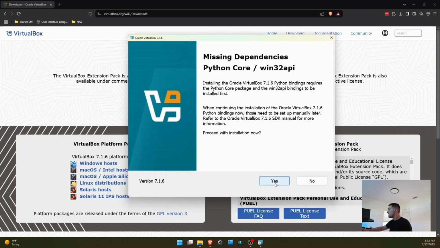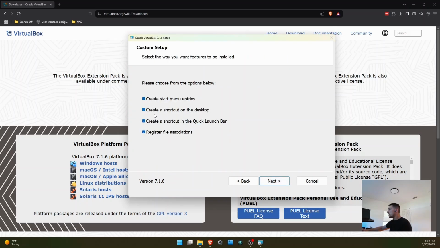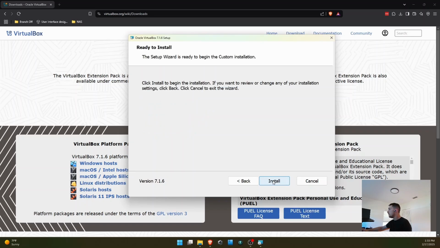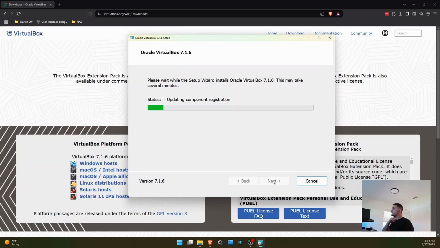And then it looks like it will ask us if we want to install other dependencies, such as the Python core and the Win32 API. Once again, hit yes. And then I think all of this should look okay. If you decide to change any of these, feel free, but for our purposes, we're just going to use the defaults. All right, finally, let's start the install. Okay, so this is going to take a while.